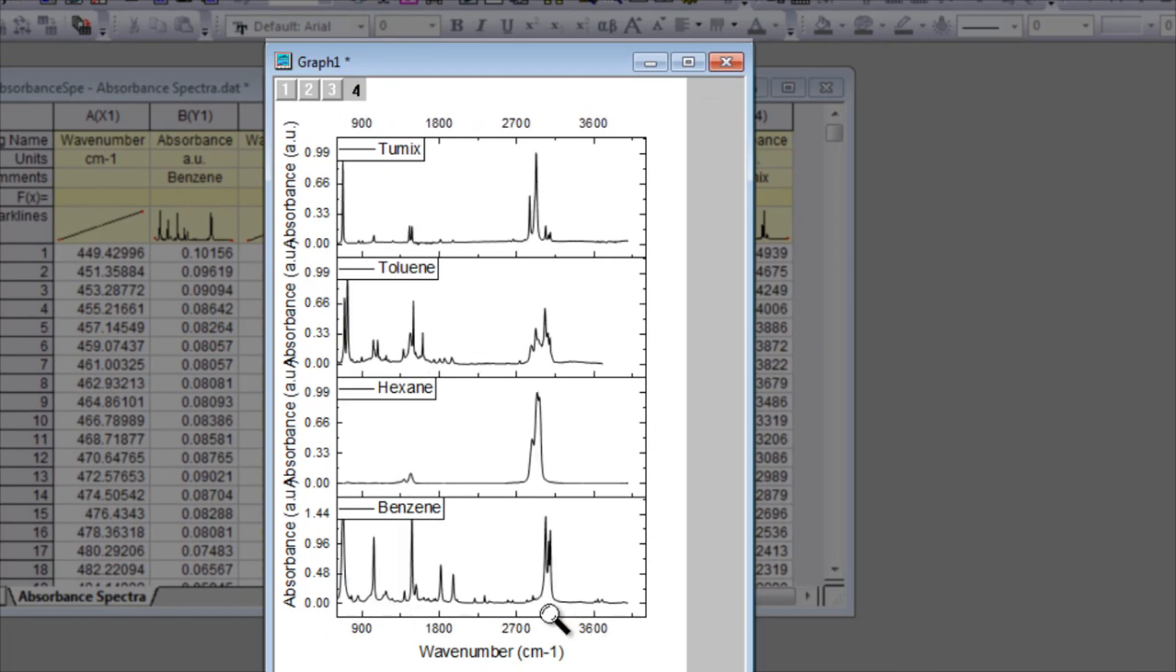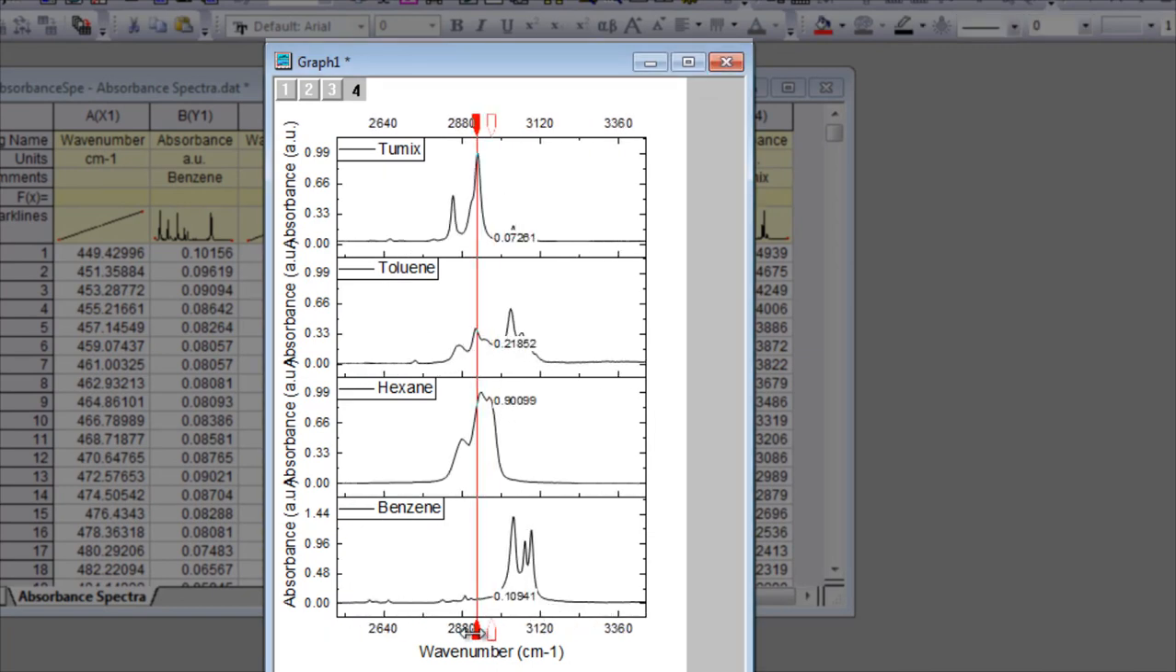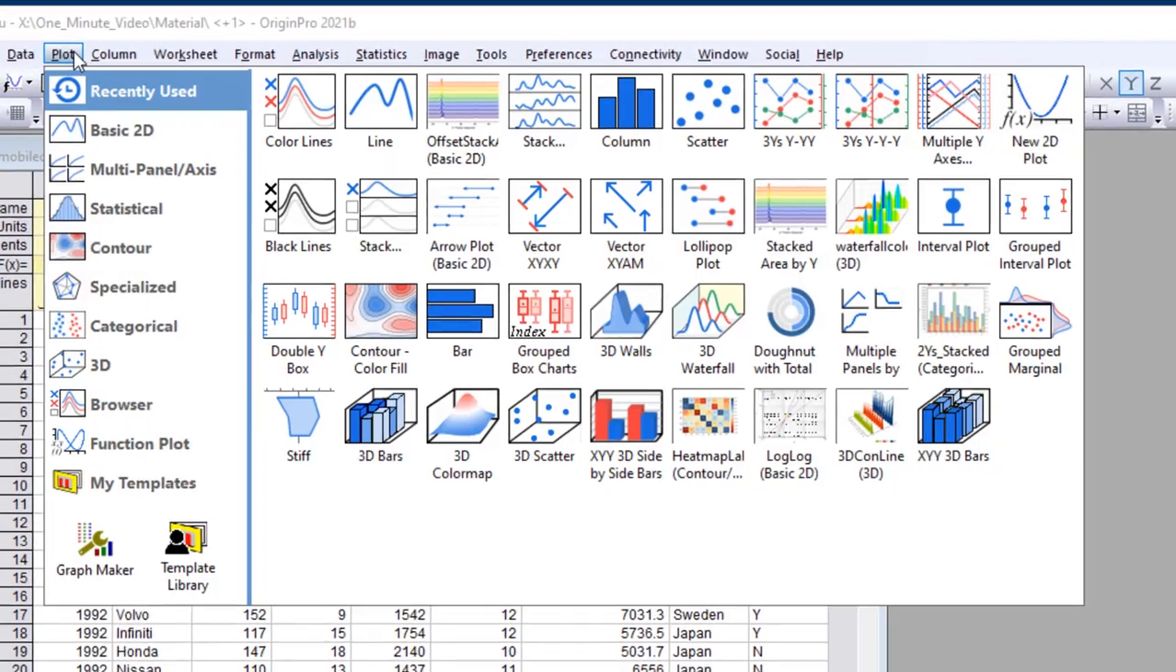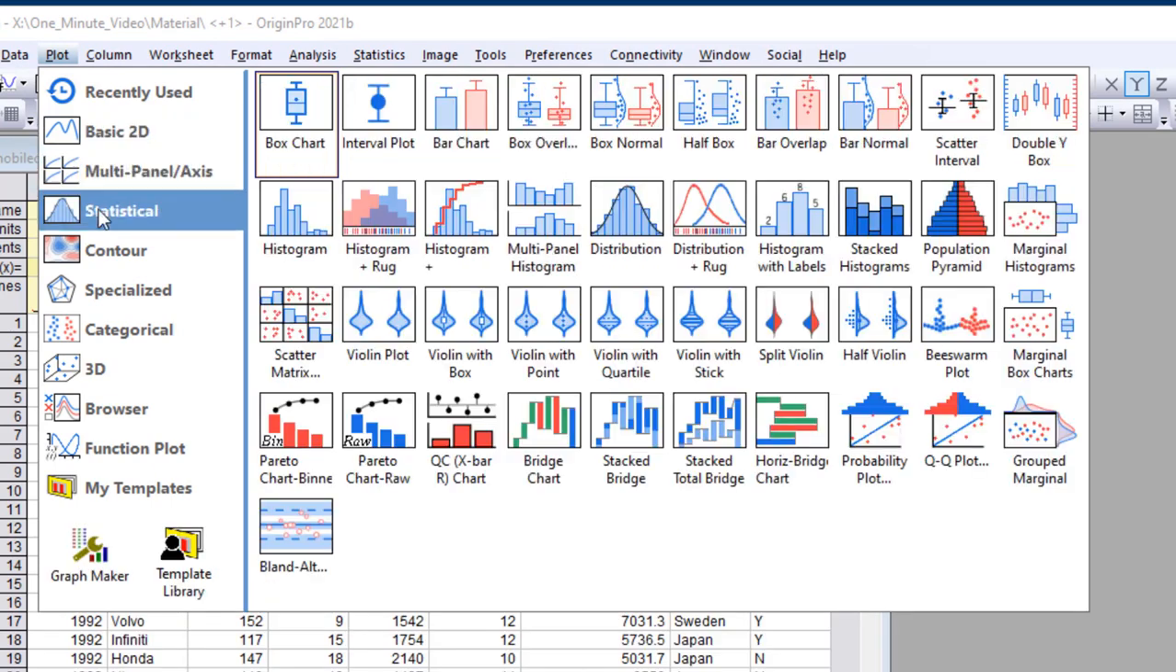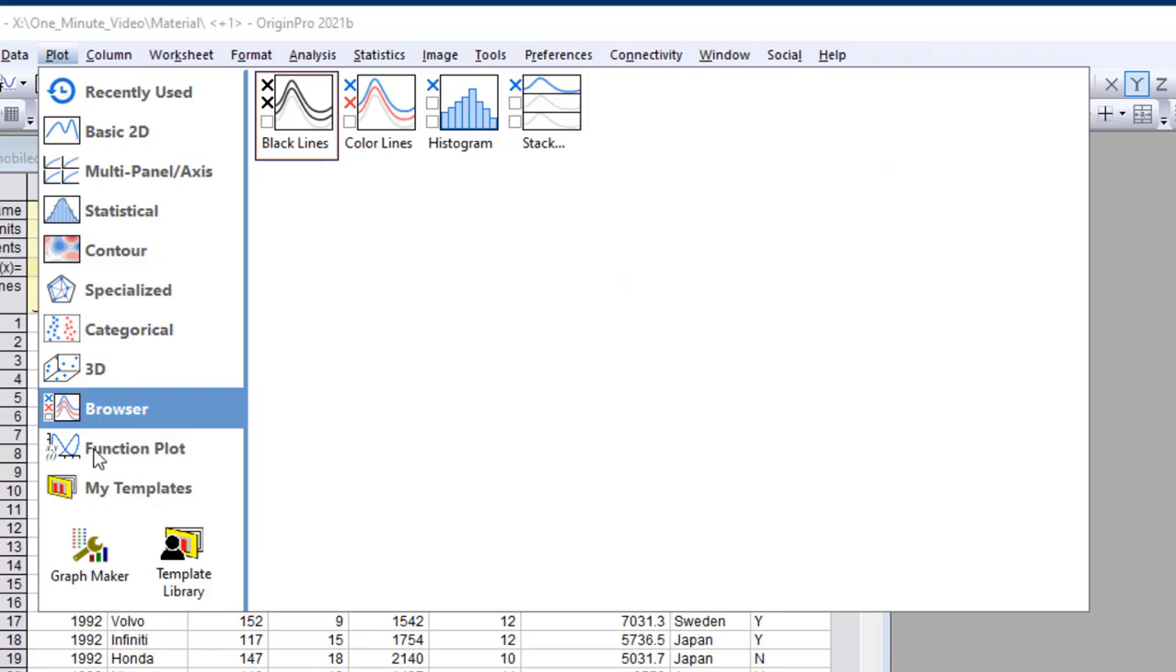Zoom and pan into the axes scales to interactively explore your data. Use tools such as a vertical cursor to read values. Origin ships with over 200 graph templates for you to select from, arranged by category under the plot menu.